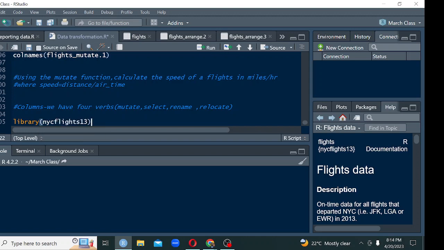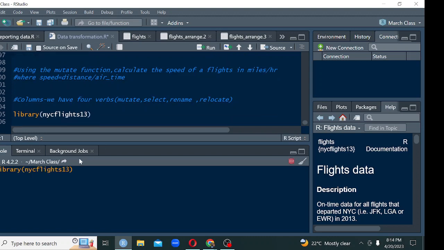You can load it like you can retype it afresh, or you just go and look for where you had it. Then run it.